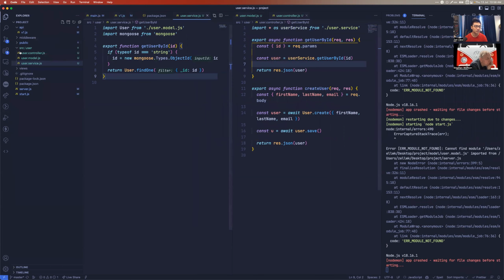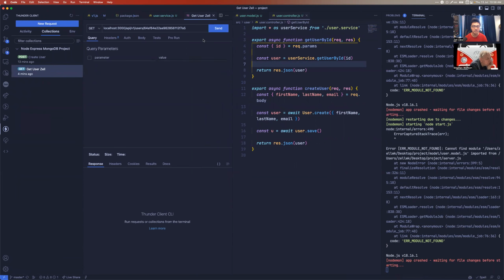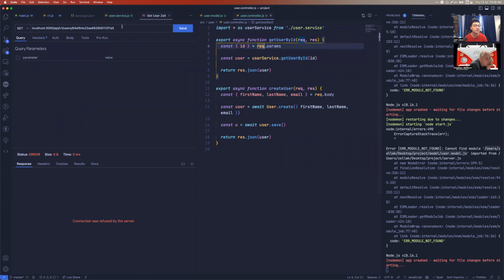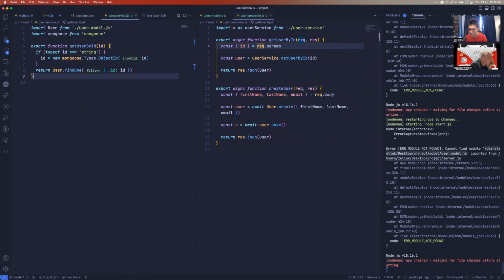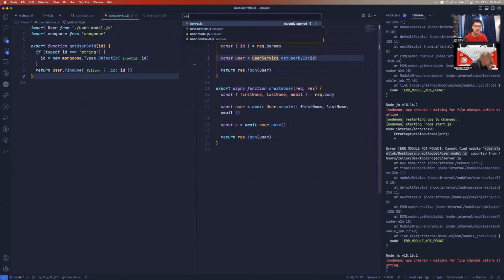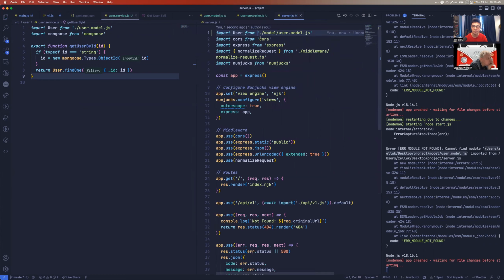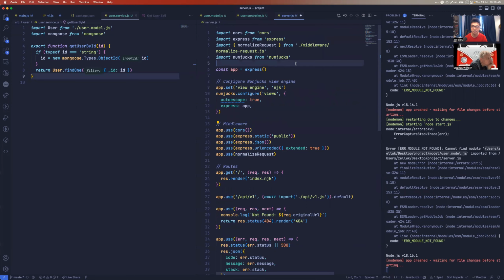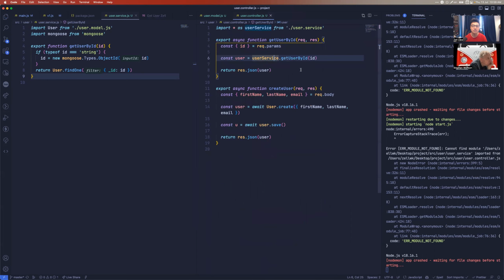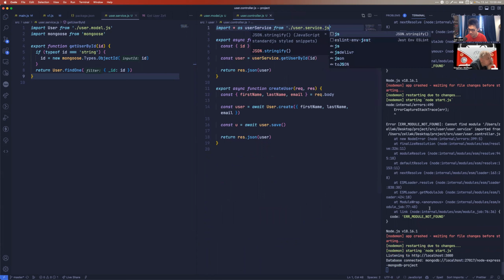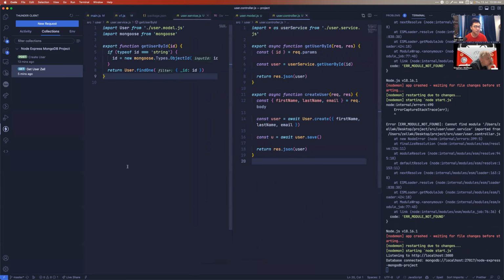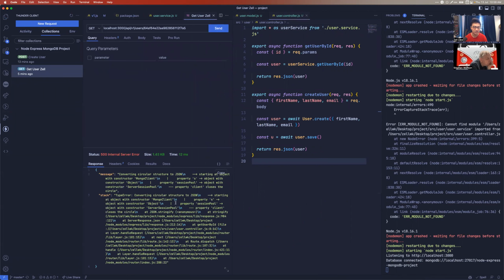And if we go back into our Thunder Client and get user, send. Oops, connection was refused. Cannot find model. Where did I get this from? Project server.js. So I actually do have, yeah, I don't need that. User.service.js. All right. So now if you go back to our Thunder Client and send, oops, something is wrong here.